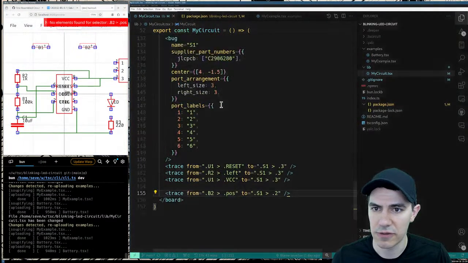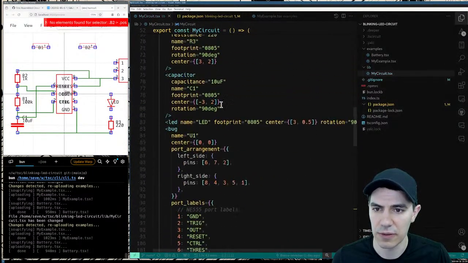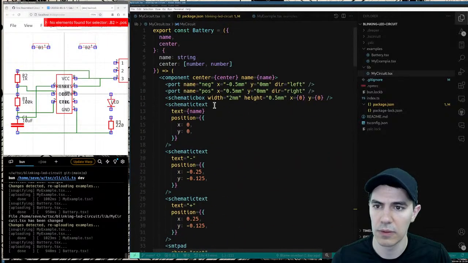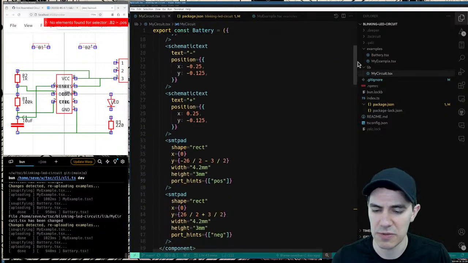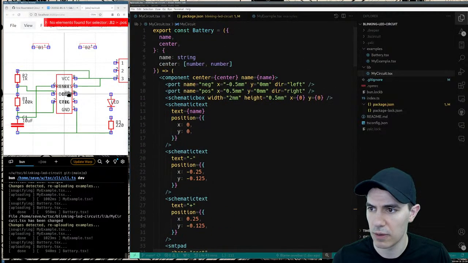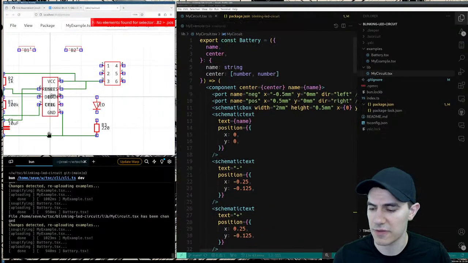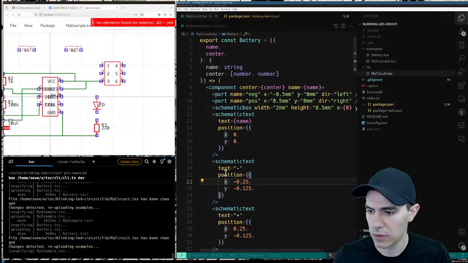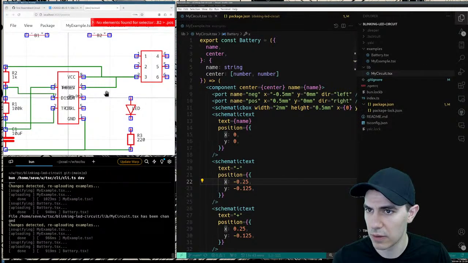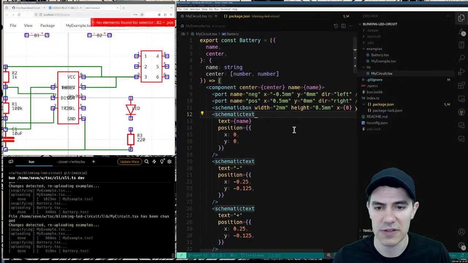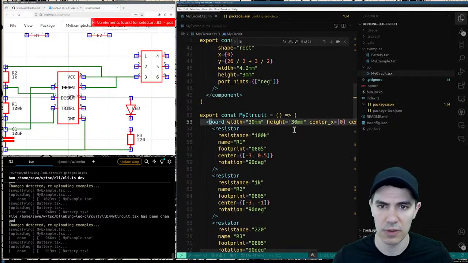No element for selector found. For B2 positive, that should be there. No elements found for B2 positive. Let's try rebuilding. These errors don't stack very well. No elements found for B2 pos.